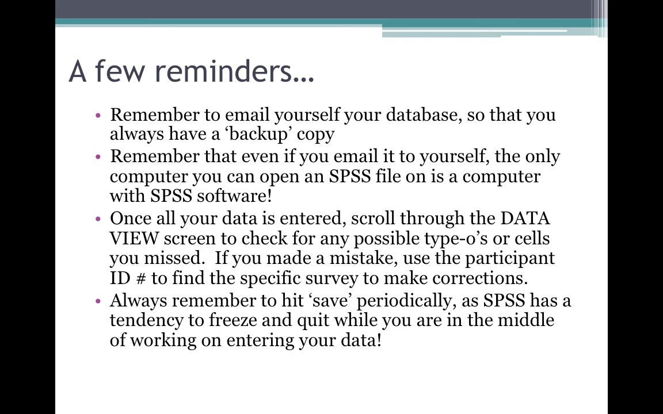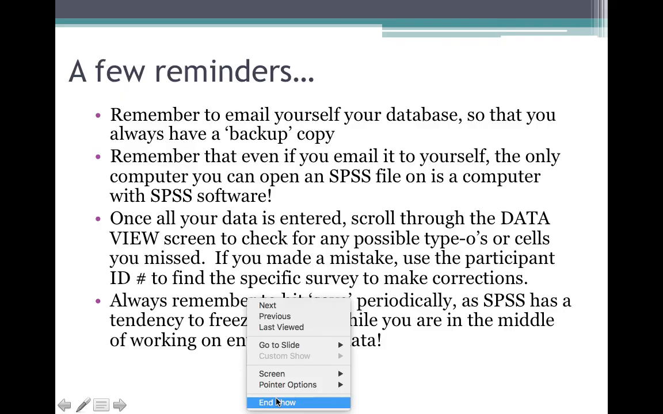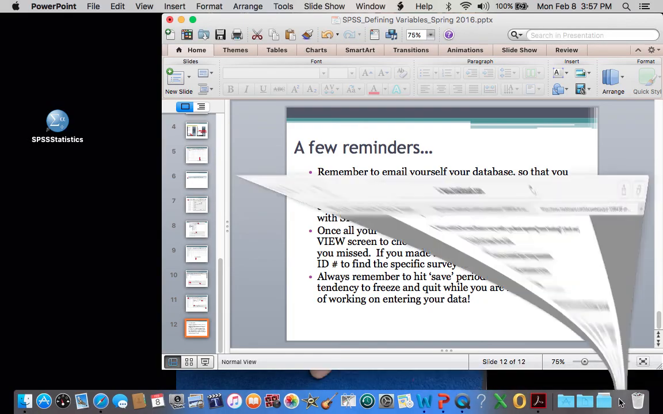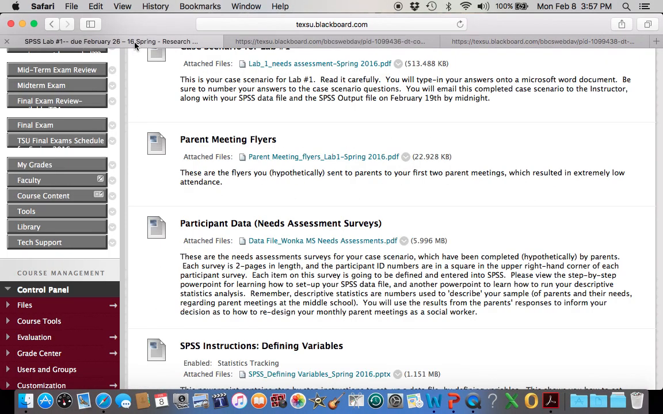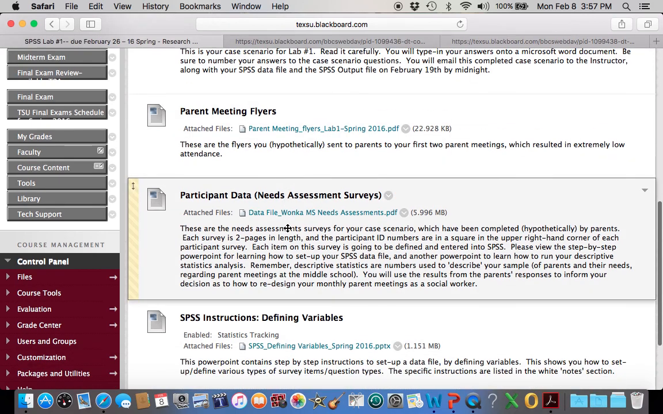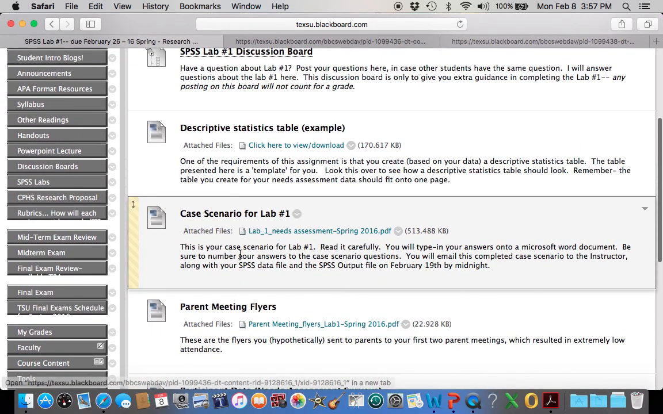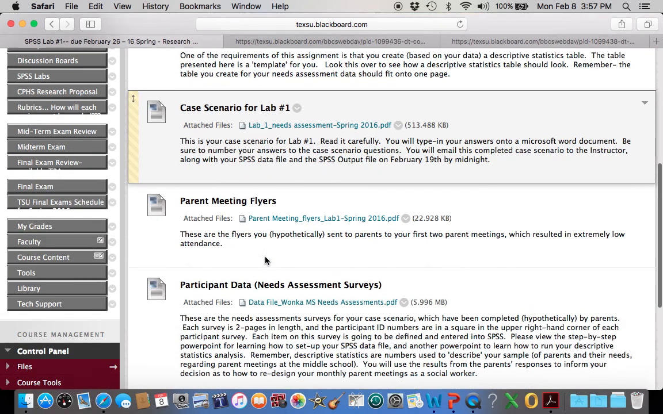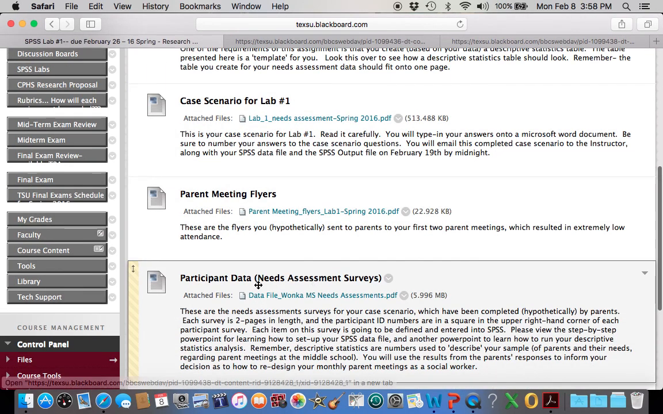Always remember to hit save periodically, as SPSS has a tendency to freeze and quit while you're in the middle of working on entering your data. This concludes the instructions regarding how to define your variables for Lab 1. Remember to read the case scenario first, and refer to the completed parent surveys as a template for defining your variables in the Variable View tab and entering your data into the Data View tab.